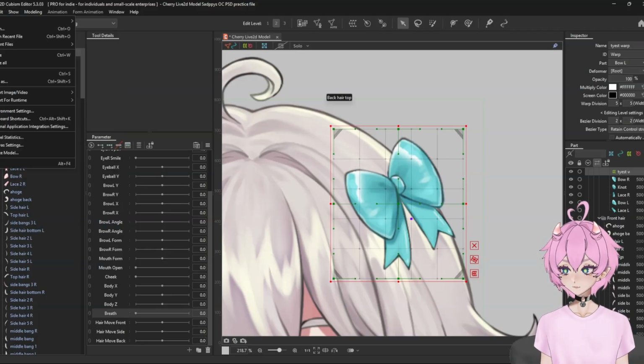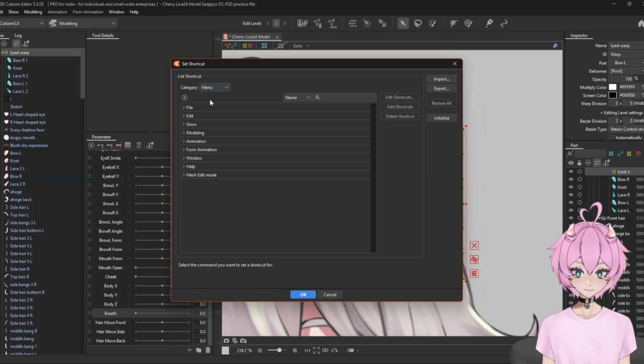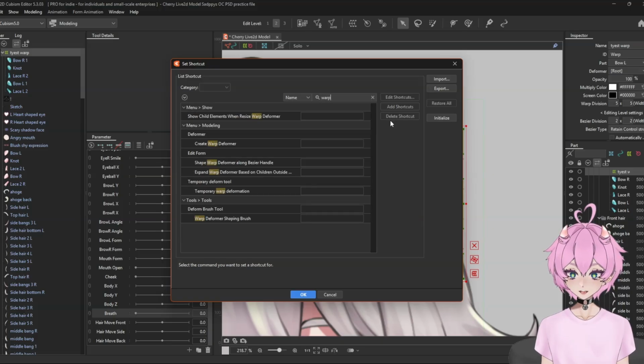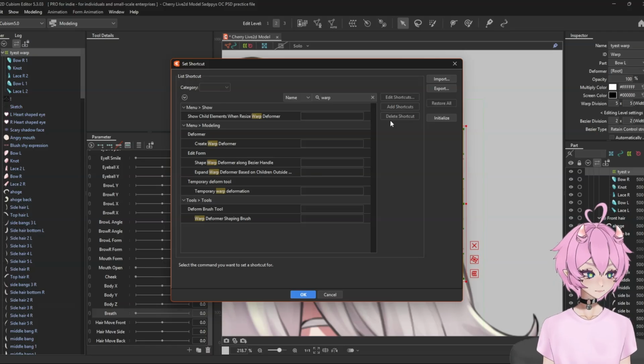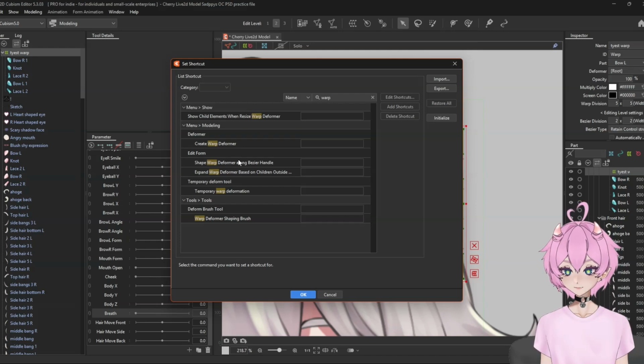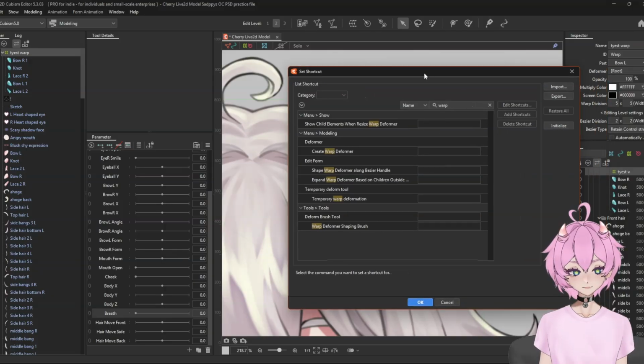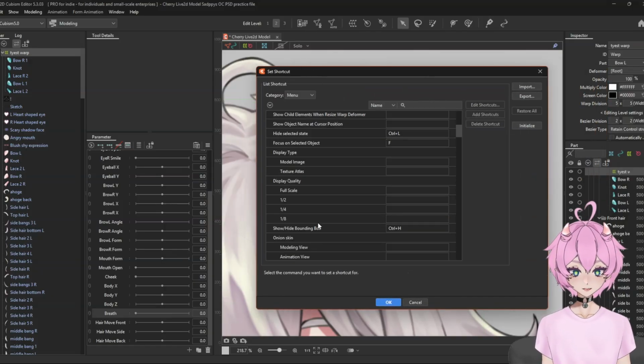So I'm pretty sure if you go into keyboard shortcuts up in file, you can change your key binds, which I have two key binds that I use very frequently. So, what is it called even? Hold on, let me find it and I'll show you.